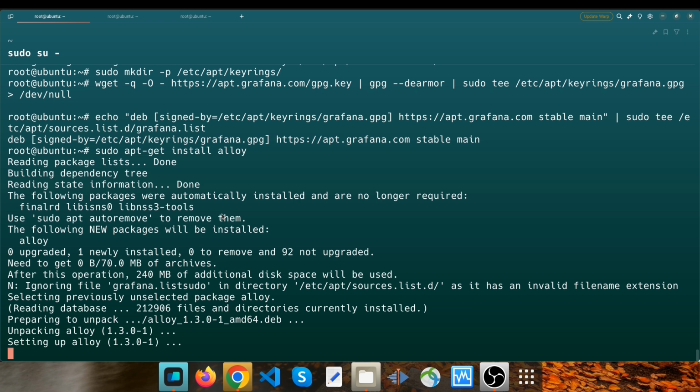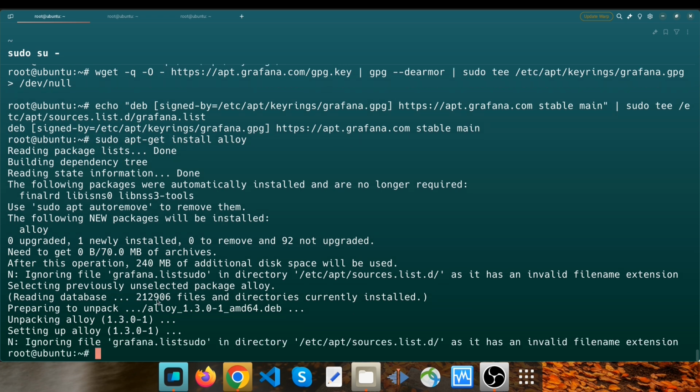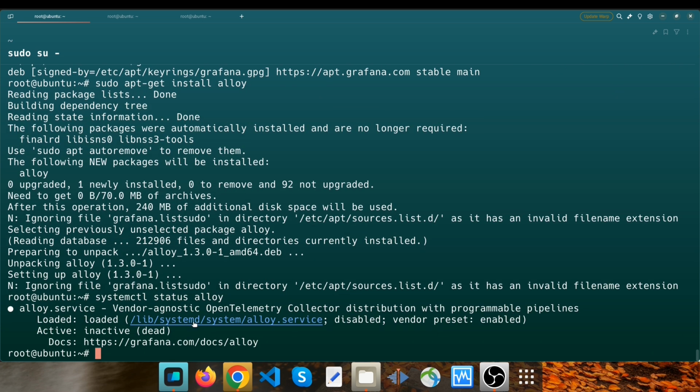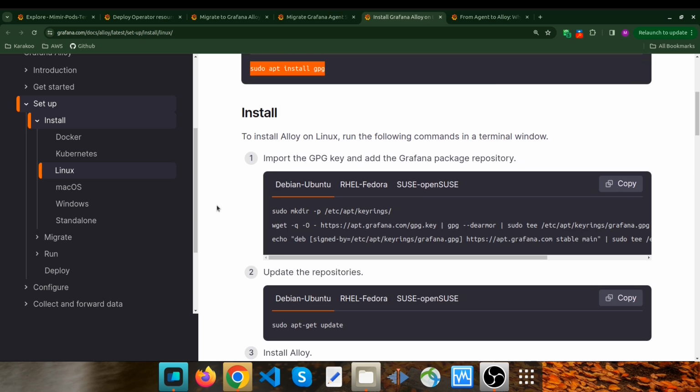Very good. Alloy has been installed within my Linux node. So if I type systemctl status alloy, it's disabled by default. I need to enable this service, but before that, we need to configure Alloy. Okay.